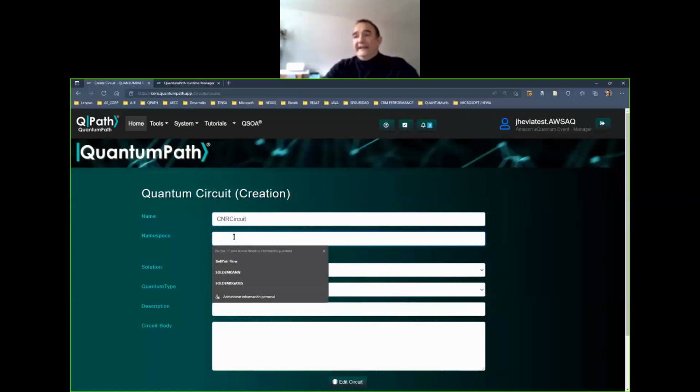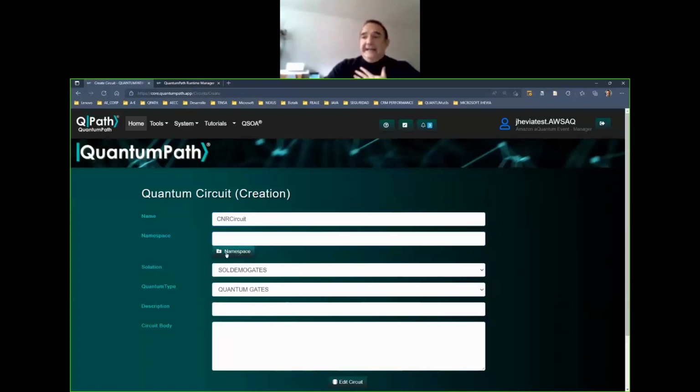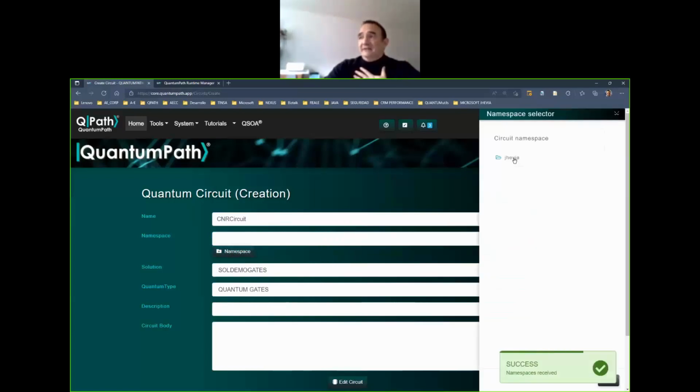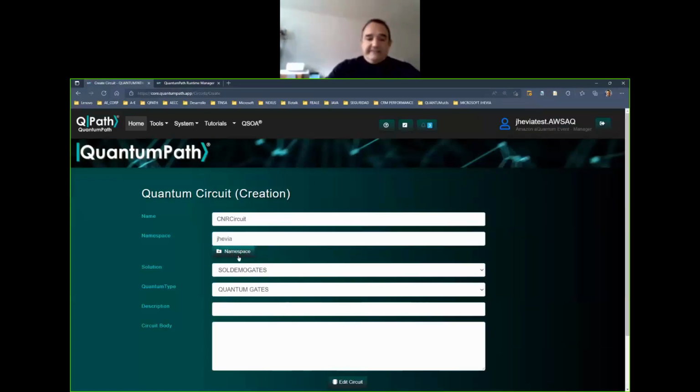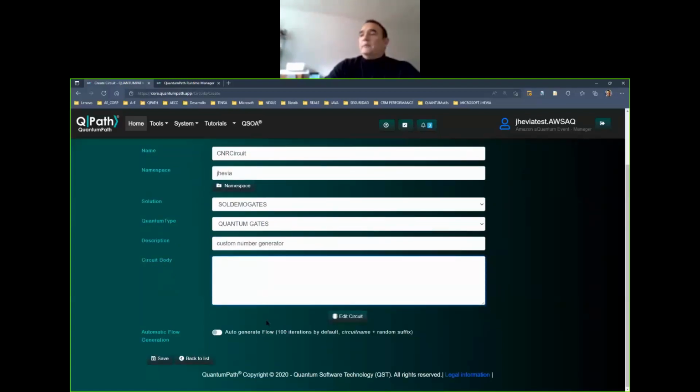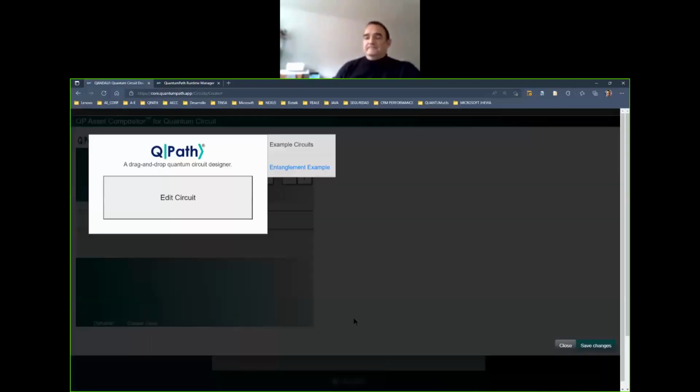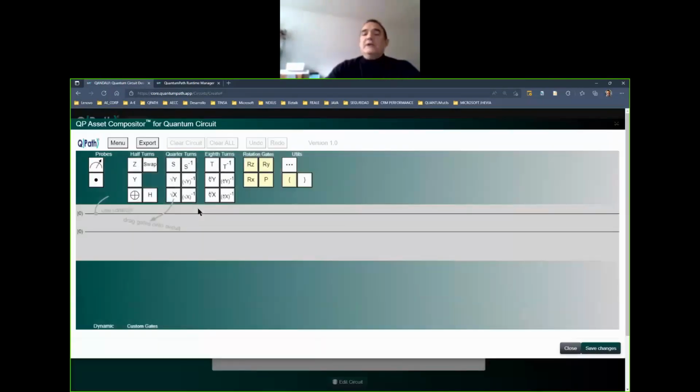I will put here the namespace. Because I created a namespace before, I can click on the namespace button and select the namespace. Again, my solution, again, quantum gates, and here, custom number generator. And for the circuit body, I will click on edit circuit. In this case, I will create a random number. Okay, please, this is intuition at the end.